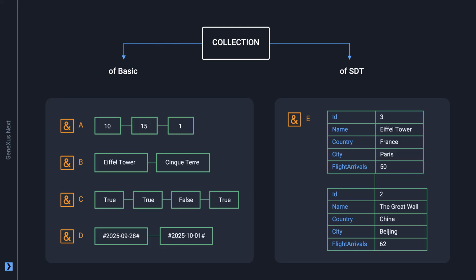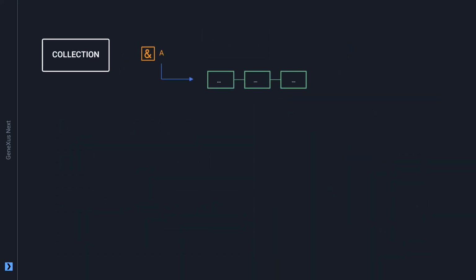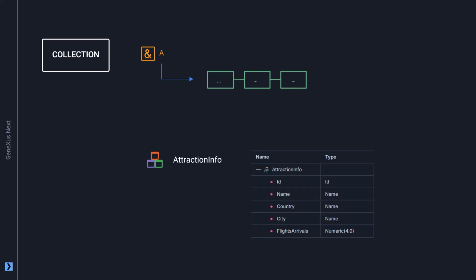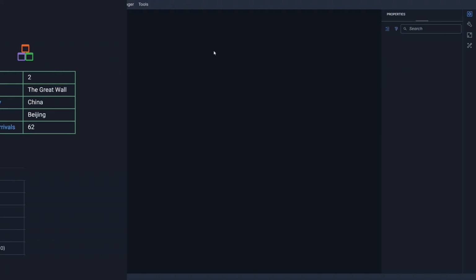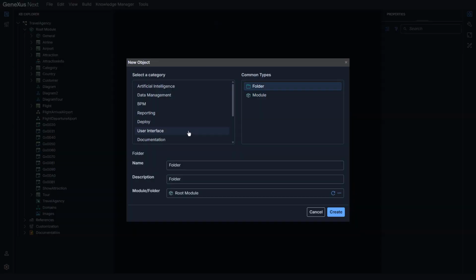In short, a collection variable is an ordered list of items of the same data type, regardless of what that type is. If it is the AttractionInfo SDT we had already defined in our knowledge base, then let's see how we would define a collection variable of this data type. We had the Show Attraction web panel. So let's create another one in plural, Show Attractions.